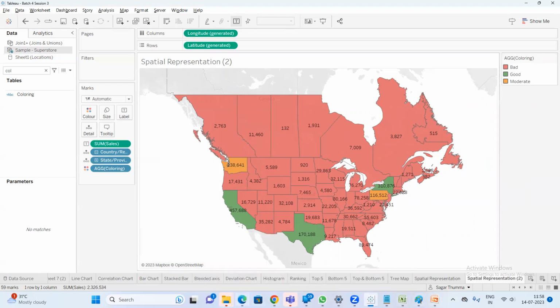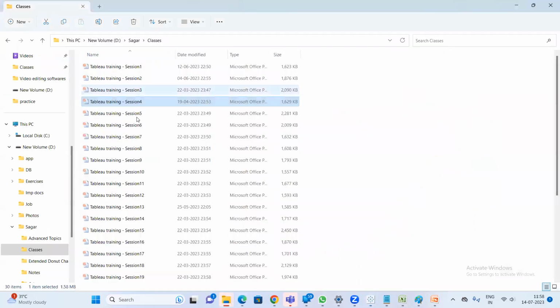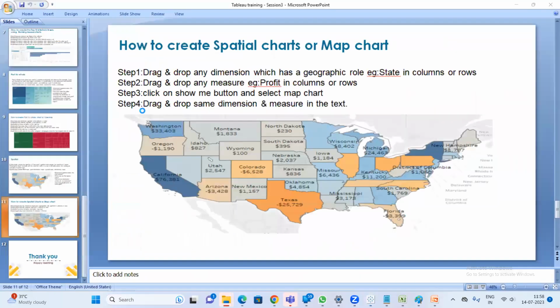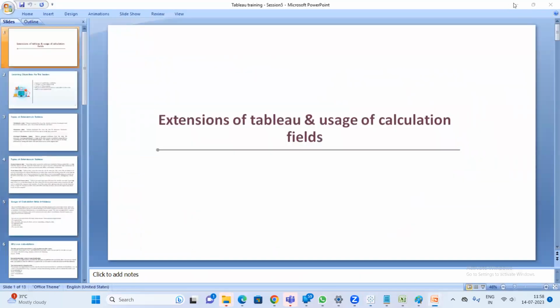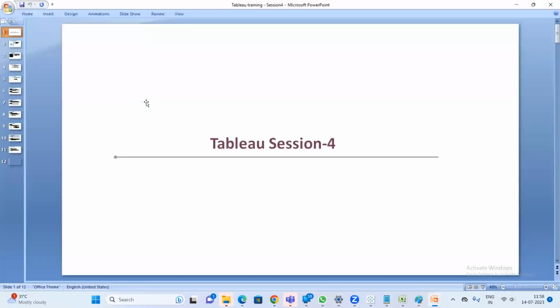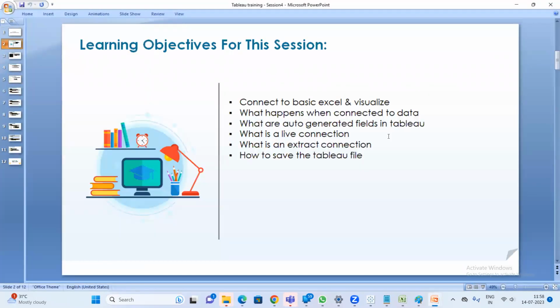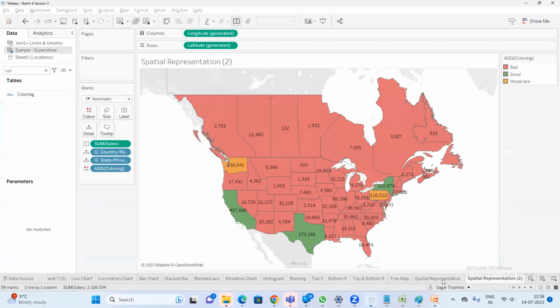So that's about today's session. Tomorrow we are going to discuss how to connect to one basic Excel file and what some auto-generated fields are. If you see these geolocations, there are some auto-generated fields, this longitude and latitude that I have connected. Let's go back to country.